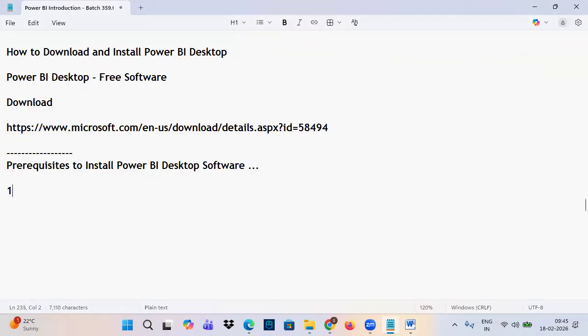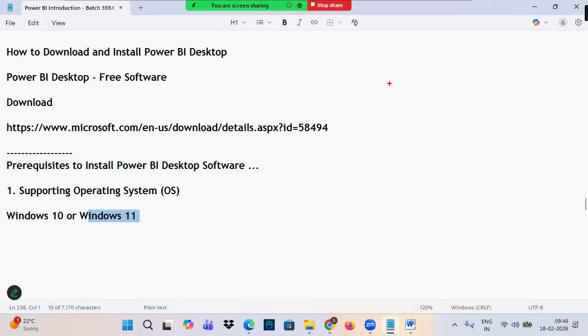The first prerequisite is the supporting operating system. Operating system, in short, we call it OS. In your laptop, you need to have either Windows 10 or Windows 11. Power BI Desktop can be installed only on either Windows 10 or Windows 11.